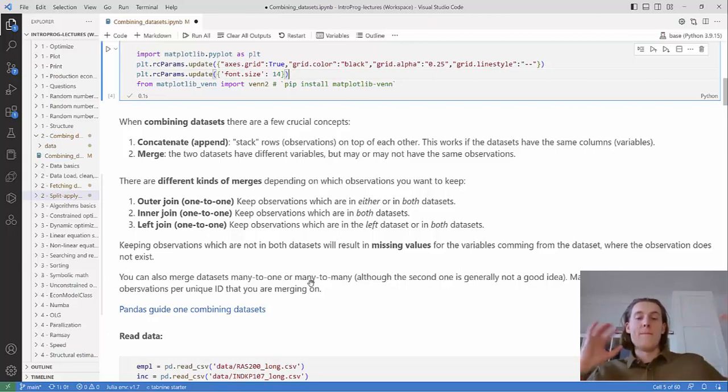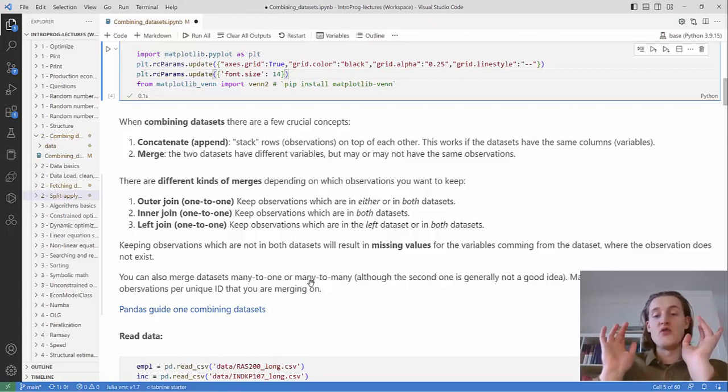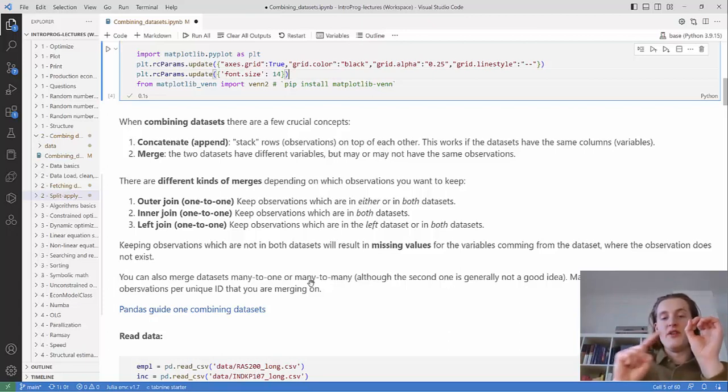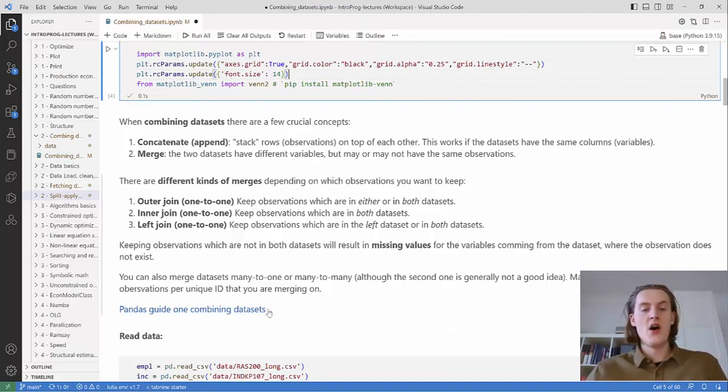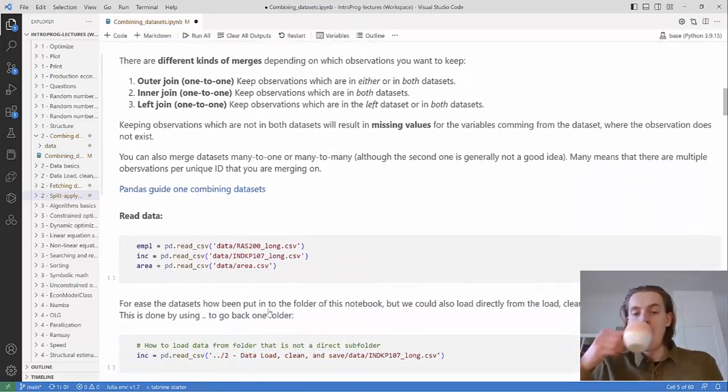The problem happens if you do a many-to-many merge, because then you will have repeated observations for everything. If you have two data sets which both have municipality and years, and you only merge on municipalities, then for each municipality-year combination in your left data set, there will be all the available years. It will create an observation for all the available years in the merged data set. I think that's easier to see, so I'll show you how it looks later. Yeah, and there's also a pandas guide on combining data sets if you want to dig more into it.